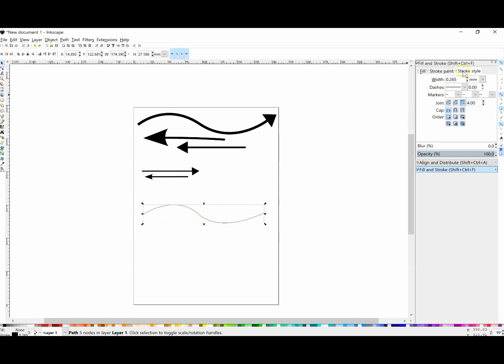Okay, and then I can go over here to my stroke style again. I can adjust this and I can change the thickness of that line. I can change the end cap if I want. But if I don't like one of those specific markers that Inkscape has to offer, I can always go back to my pen tool and I can draw one in.